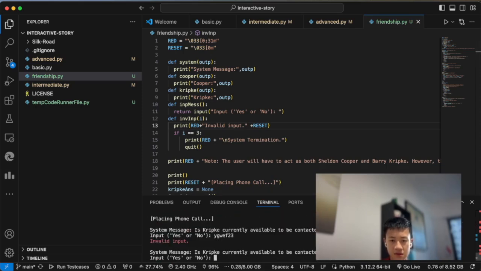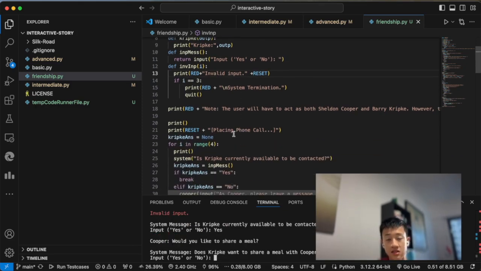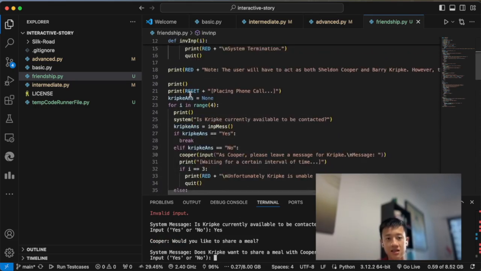So if I type something random, you see it puts invalid input in red, which makes it more readable, and then resets. Then say I type yes. It doesn't recognize it, so I'll say yes with a capital letter. Then it goes on to the next section, and this is an example where you're calling functions within each other, and it's all nice and readable, and all unindented like this.